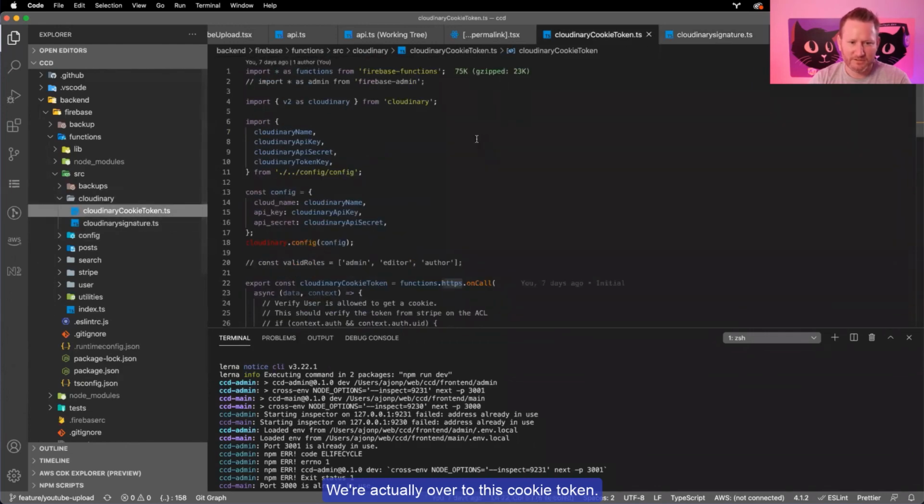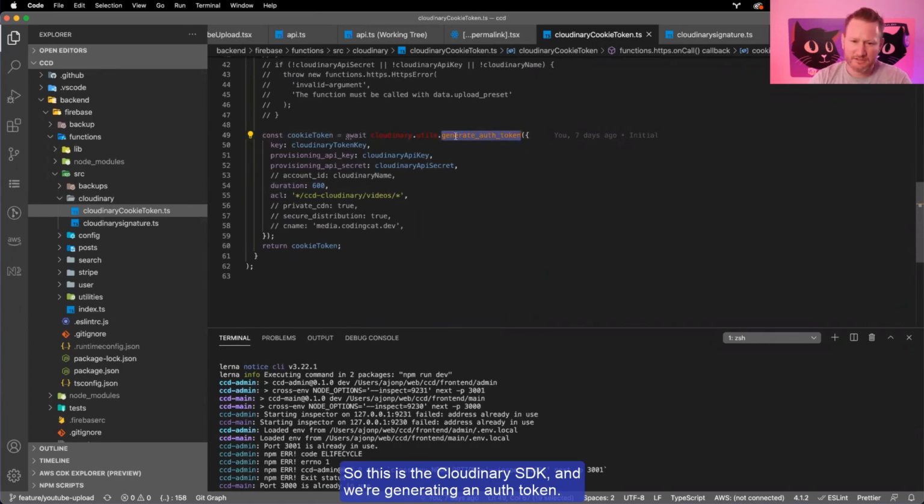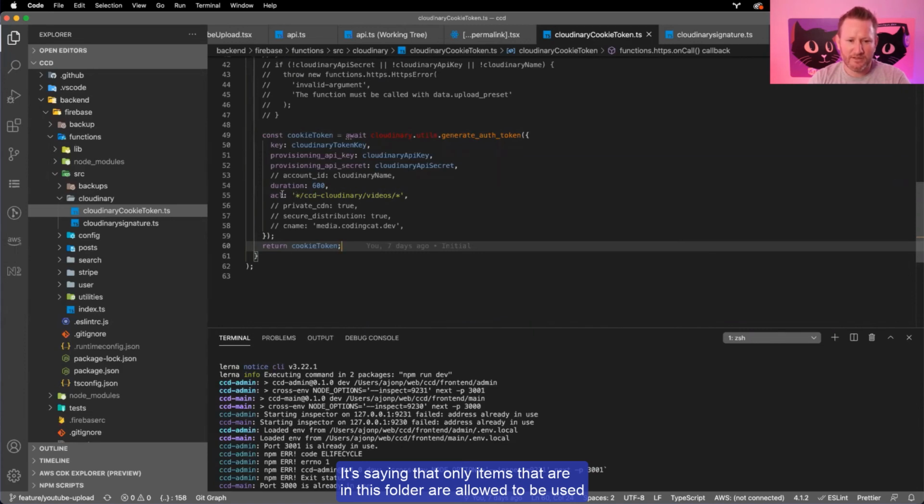And there's two sides to this. We're actually over to this cookie token. So it's a very similar call to Cloudinary. This is the Cloudinary SDK, and we're generating an auth token. And in our case, we actually have some additional things going on here. It's saying that only items that are in this folder are allowed to be used by this cookie that is passed back, that we store off in our browser.